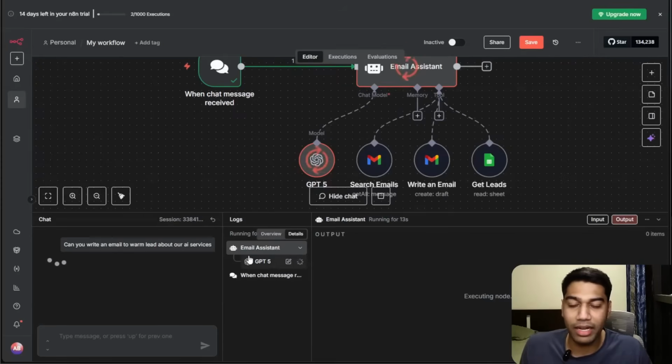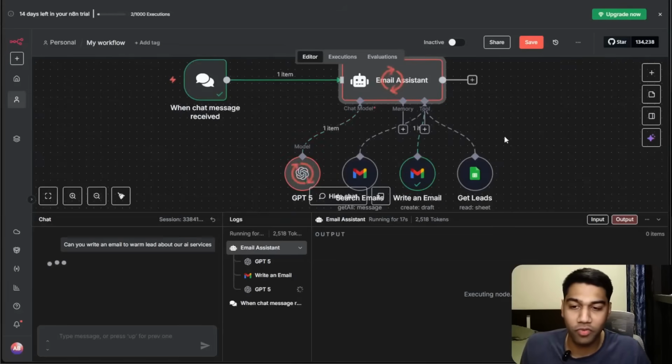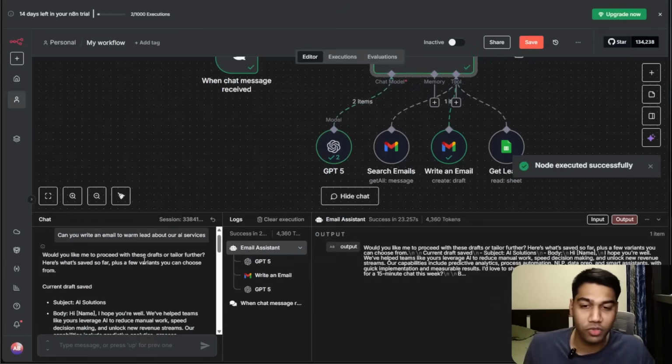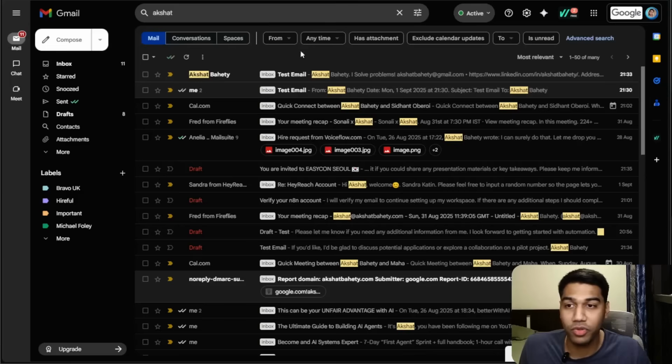So right now it's going ahead and it's going to figure out, okay, what do I need to do? I don't know what instructions to follow. And it's just going ahead and writing an email. It just created an email because that's what I asked it to do. It did not search through the leads. It did not do anything. It just wrote an email, which is fine. It created a draft and I'll show you that in a second.